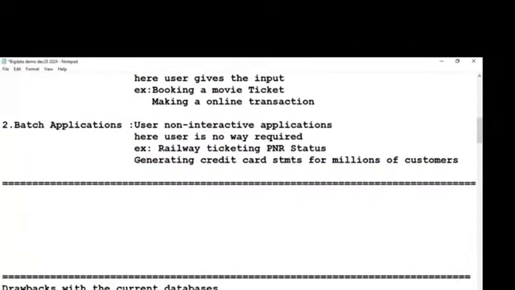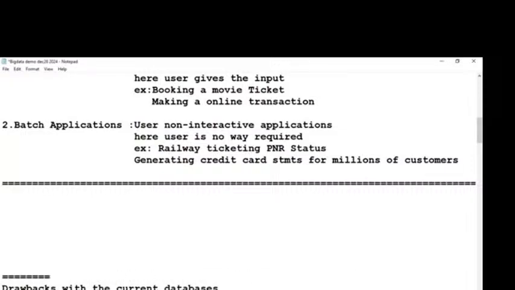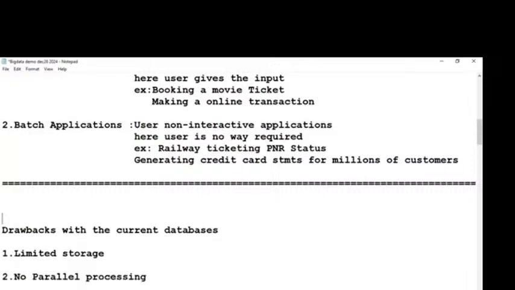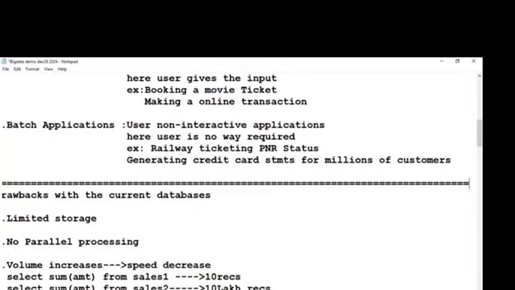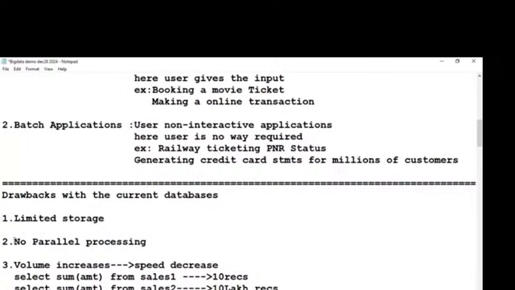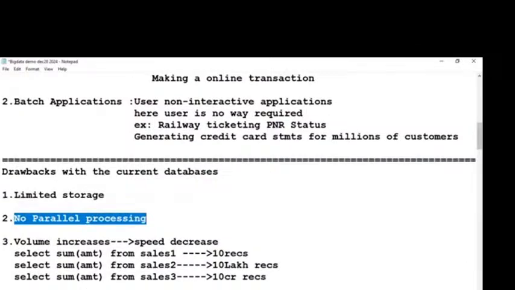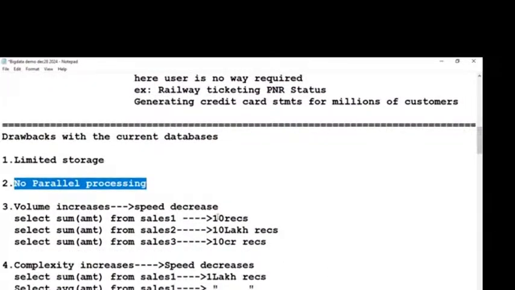Why won't it follow request response? Databases work by giving a request and getting a response. Drawbacks with the current databases: limited storage, very little storage in most databases, no parallel processing in most databases, and as volume increases, speed decreases.